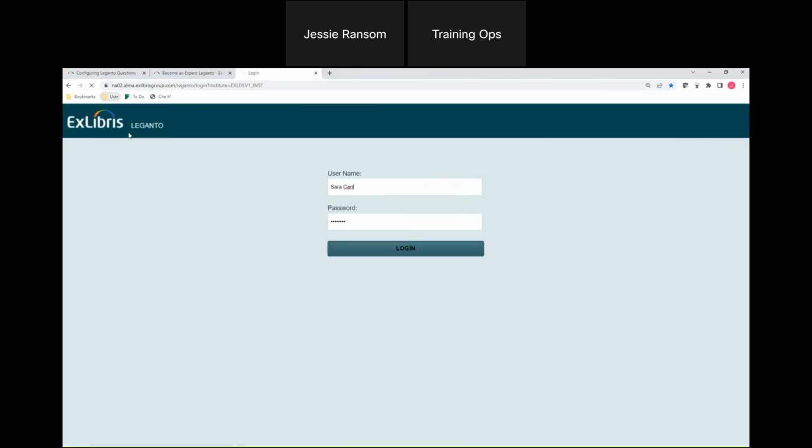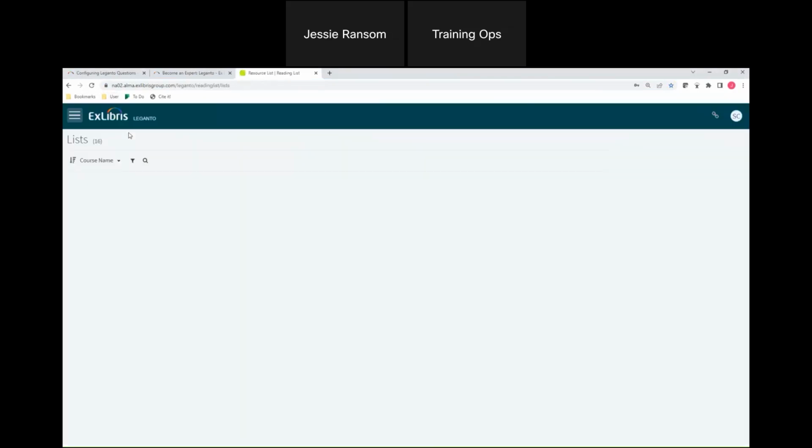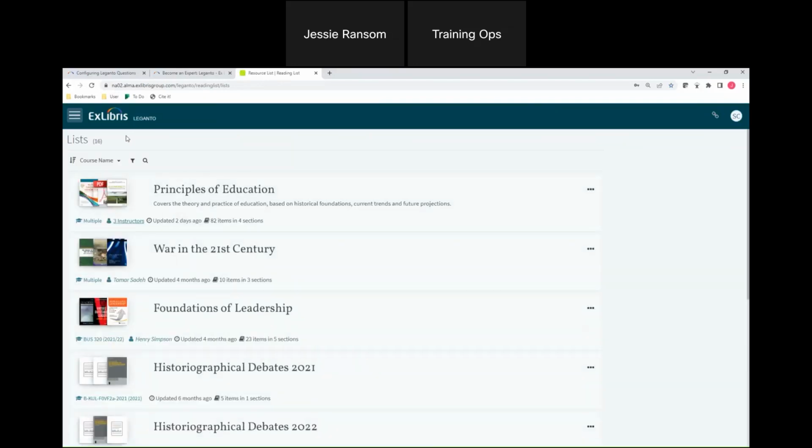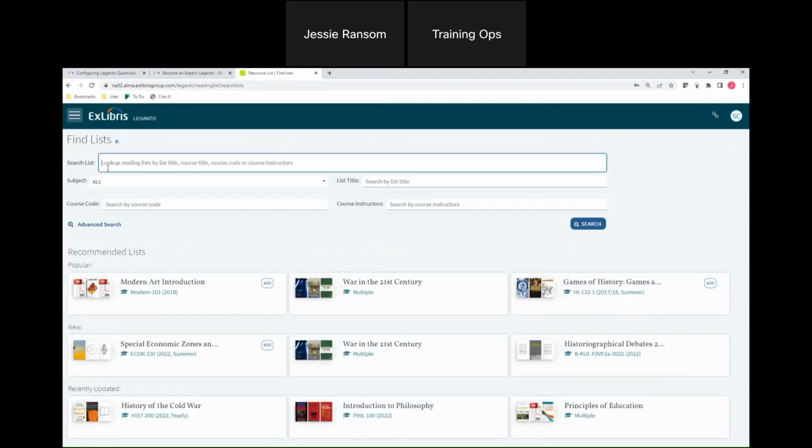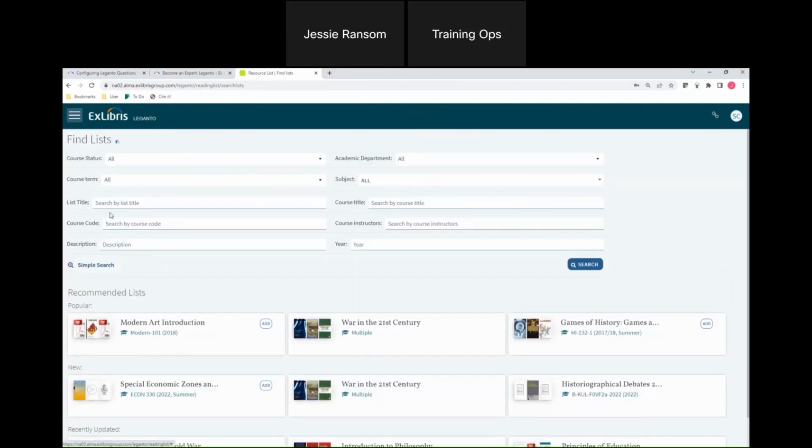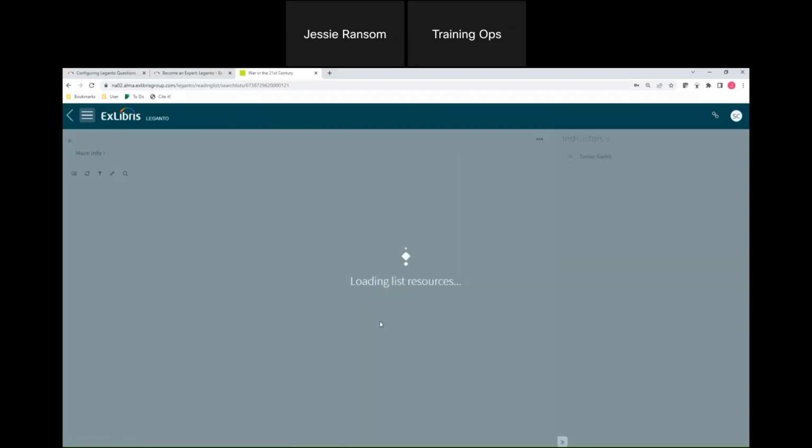But this is another way to get into Leganto. I'll log in as a student here. So every Leganto also comes with a direct login screen. And what we're looking at now is lists that I have specifically saved to my lists page. If I was coming to this for the very first time, I would probably see this find lists. So here I can search for the reading list. You can search, and this is customizable, what all the different search options are, but I can search by the title, the course code, the course instructors, the year, any combination of these things, and find lists that way.